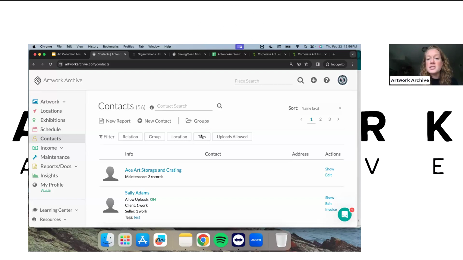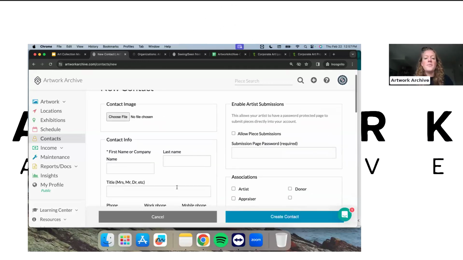I've been researching potential hosting locations for a traveling exhibition. The information is in a Google Sheet. They are not clients yet. What would be the best way to enter potential clients? Great question. If you already have it in a Google Sheet, we can import that into your Artwork Archive account, or depending on how many are in that group, you can add them one at a time.